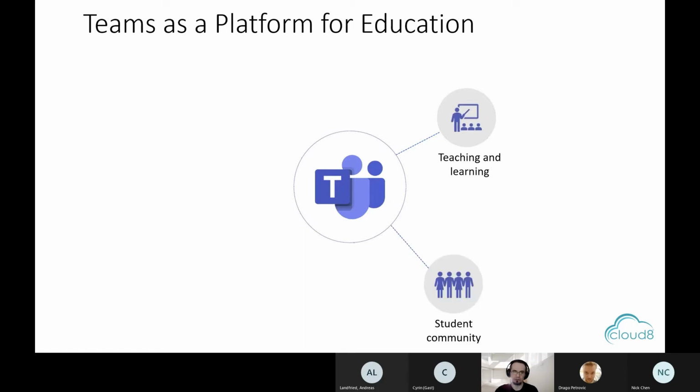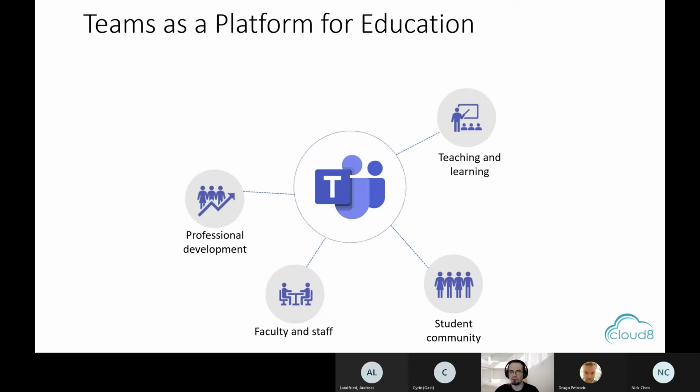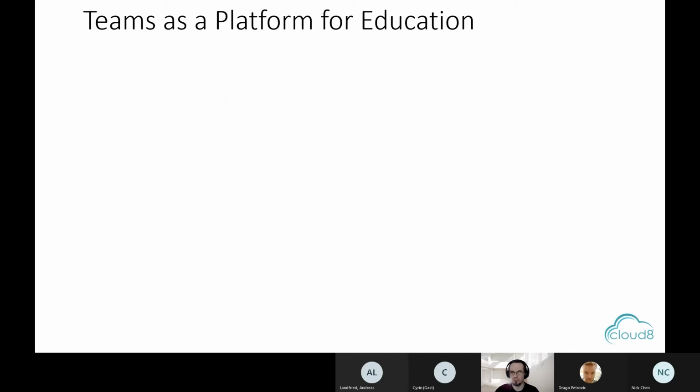You can create student communities, places dedicated for students where they can talk together, work together, and share their thoughts about classes, about specific tasks, but about everything. You can build places or teams for faculty and staff, for professional development and for research. So you can use Teams for every single thing in your school or university.